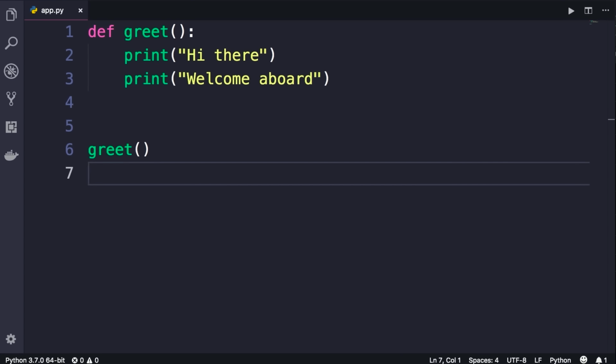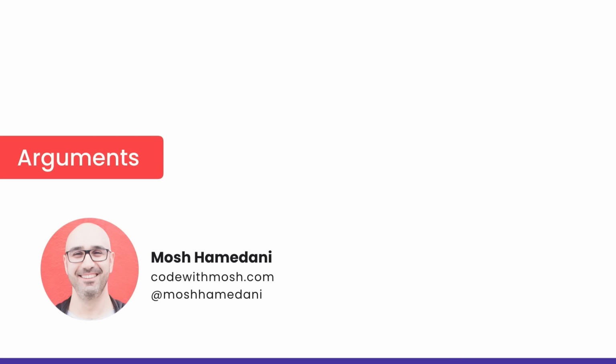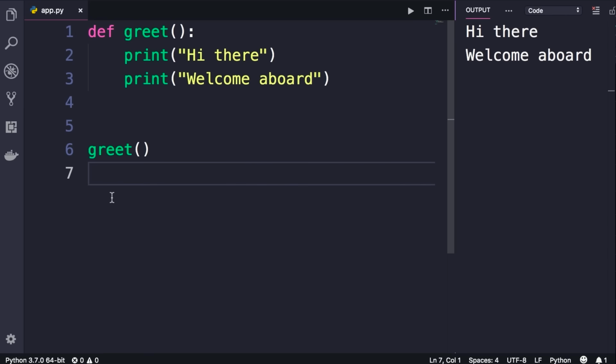Now let's run this program. So we get these two messages on the terminal. Now here's a question for you. What is the difference between the greet and print functions? The difference is that this print function takes an input, whereas our greet function doesn't take any inputs. So let me show you how to pass inputs like first name and last name to this function.